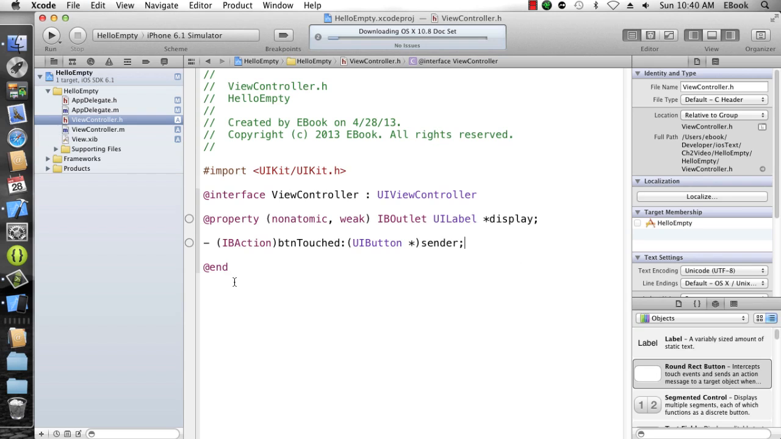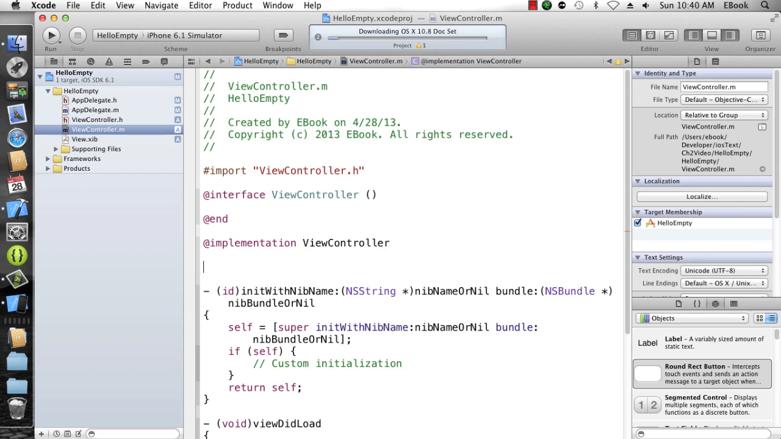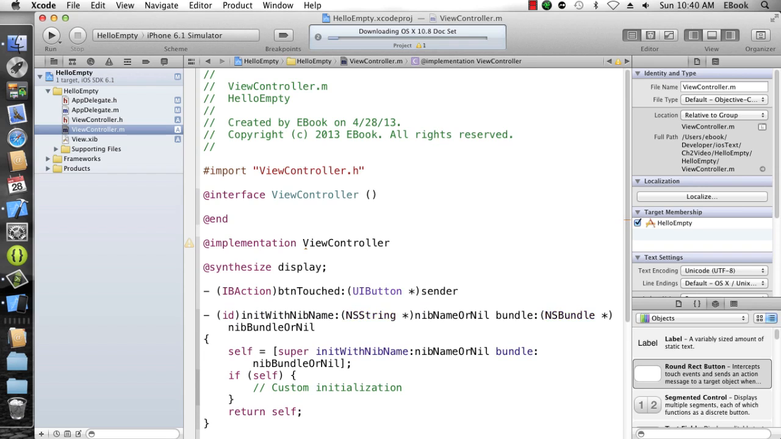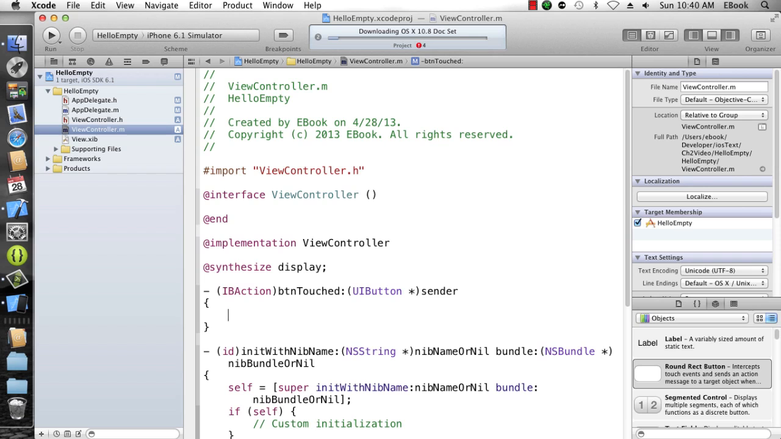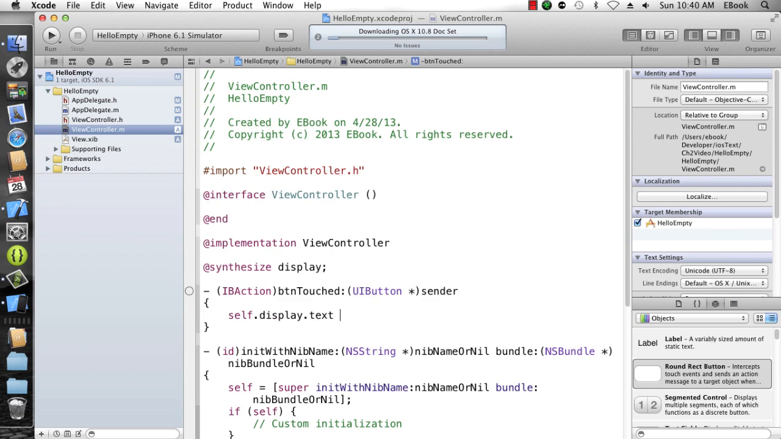So now let's go into the implementation. We'll copy that. And in the implementation, of course, we want to synthesize our property. So @synthesize display, and then paste, curly braces, and then it's just going to be self.display.text equals, in a string, hello iPhone.